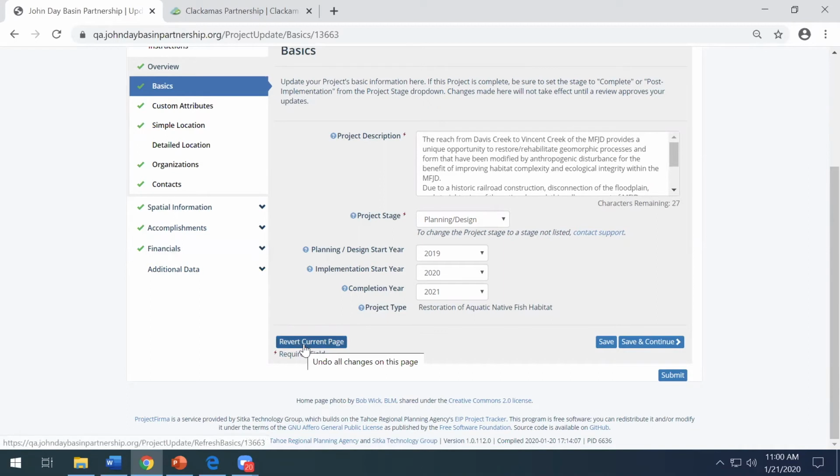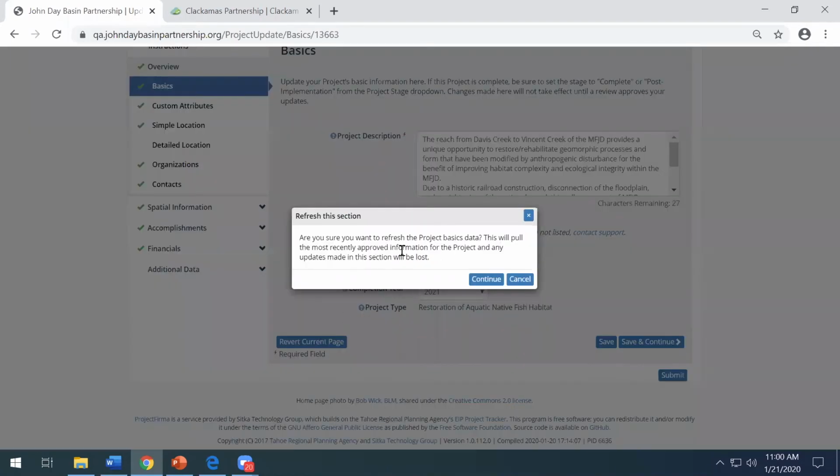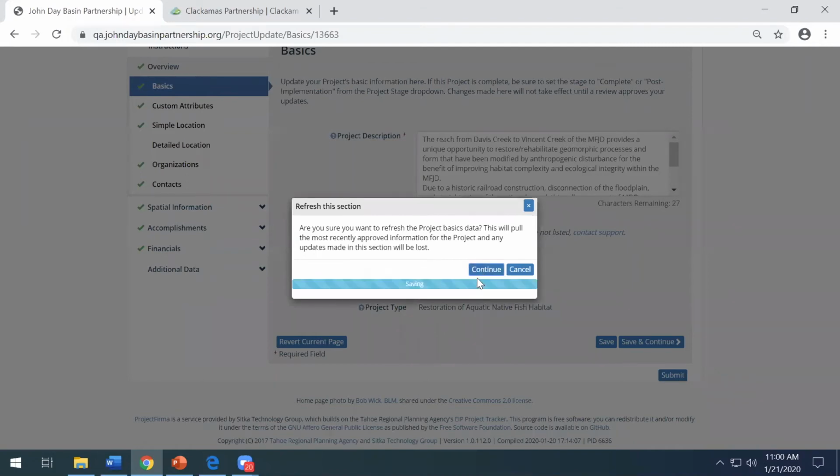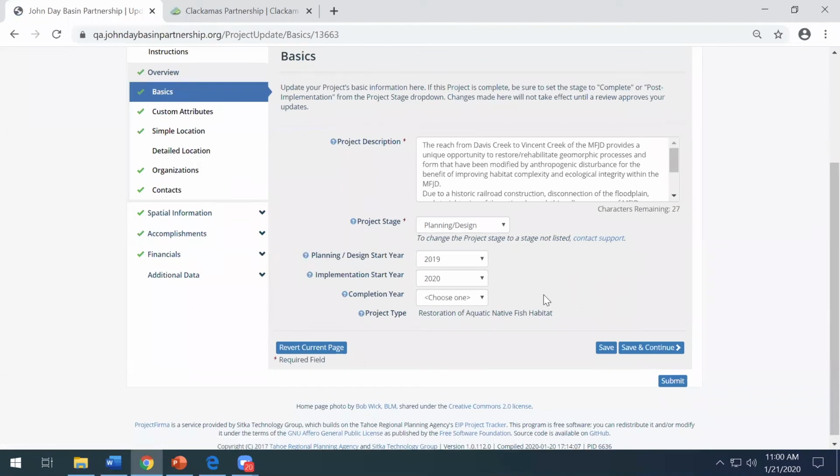On almost every page in the project entry, you can revert the changes if you didn't mean to enter that completion year, or you're wondering what was on the project before. You can go ahead and click revert current page, and it will load the update with the information on the project. There we go. So we've lost our completion year.